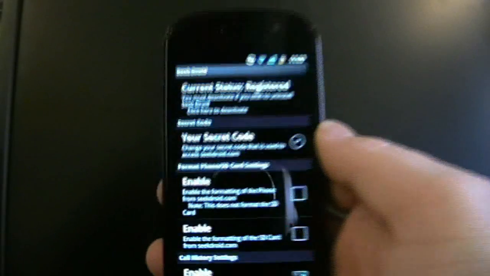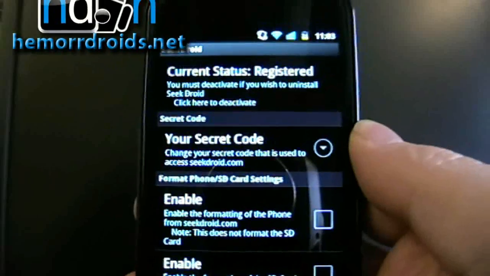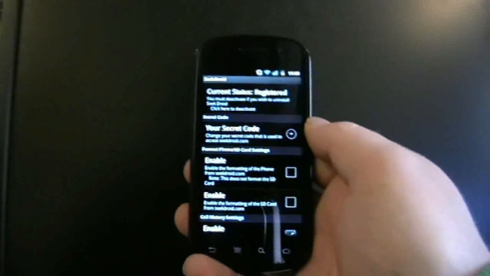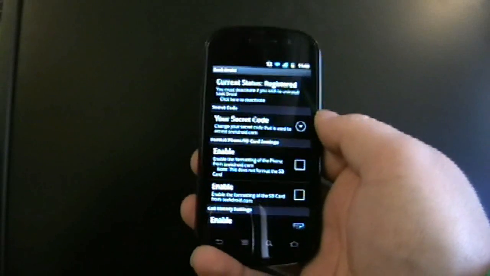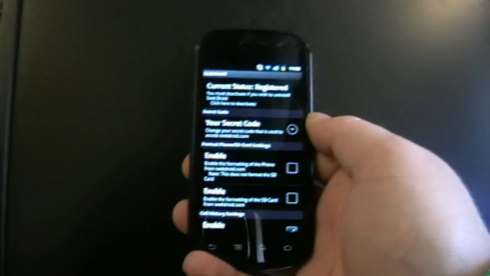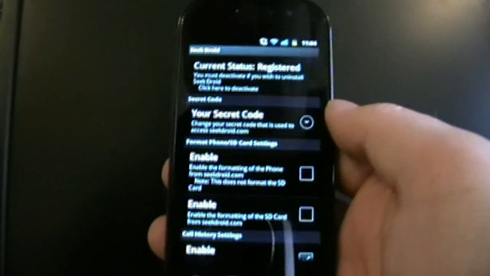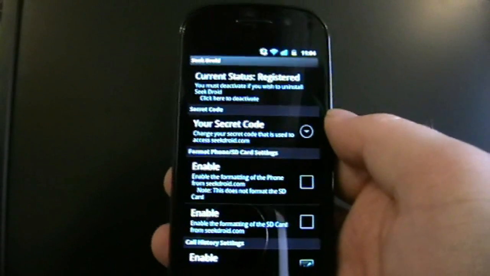So, current status: registered. You must deactivate if you wish to uninstall Droid. Click here to deactivate. I'm not actually sure what it means by registered. I don't know if it just means through the website. I'm going to show you that in a second. Your secret code that is used to access Droid. I think that's just the password.